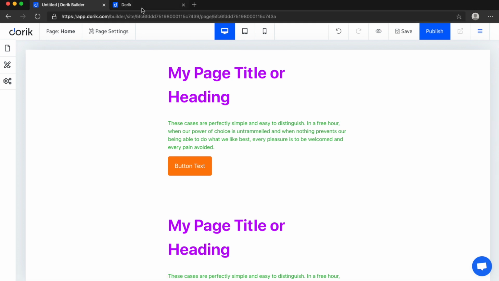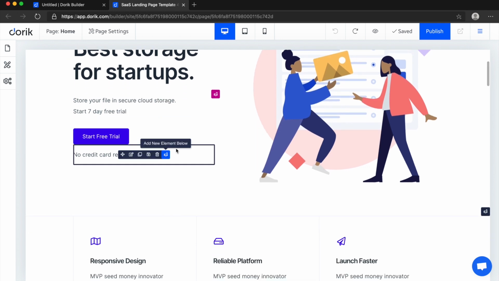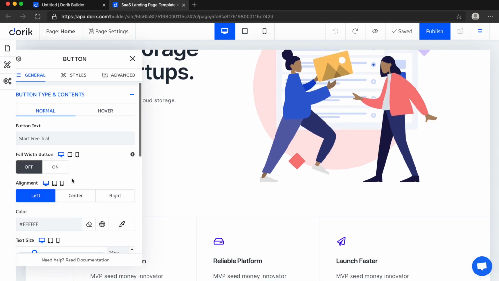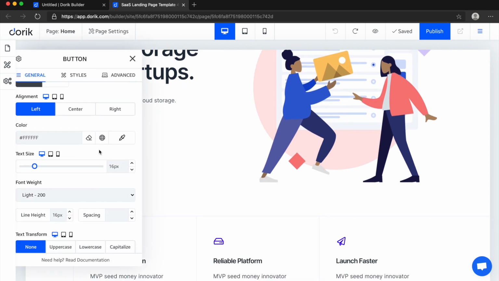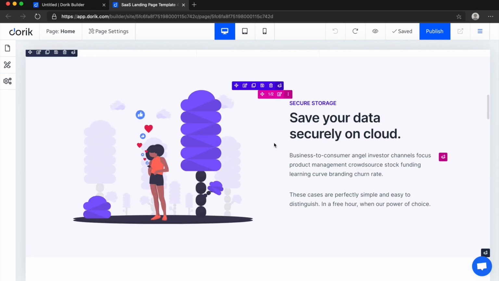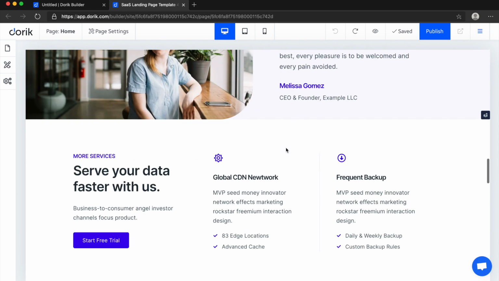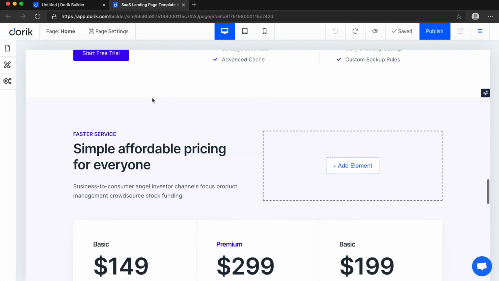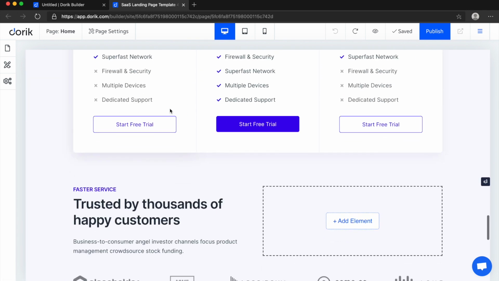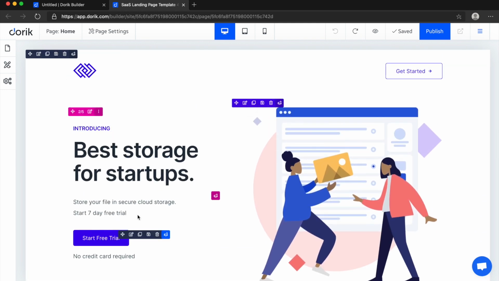So I'm going to show another example in our template. Let's see. Here is our template, and I have already changed the background and other colors to the global colors. So the main color of this template is purple. You can see bluish purple, and now I'm going to change the color of the entire template.